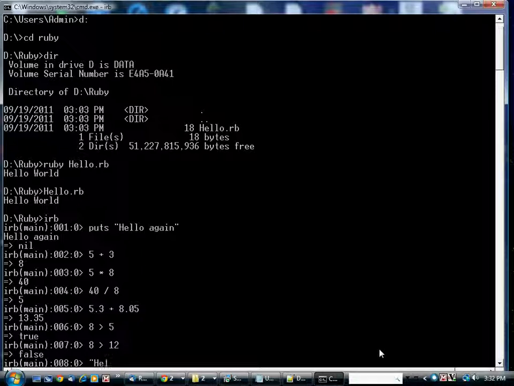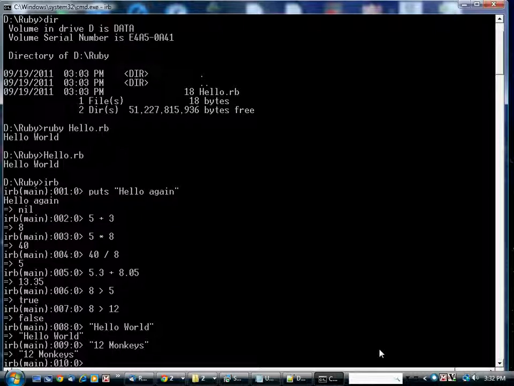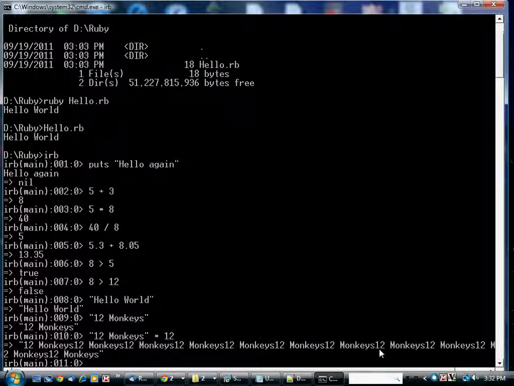Remember when we did hello world? Hello world is not a number, and it's not a Boolean, it's a string. A string is a sequence of symbols, in this case letters, but it can also include numbers. Like that. Now if I do 12 monkeys times 12, it repeats the string 12 times.